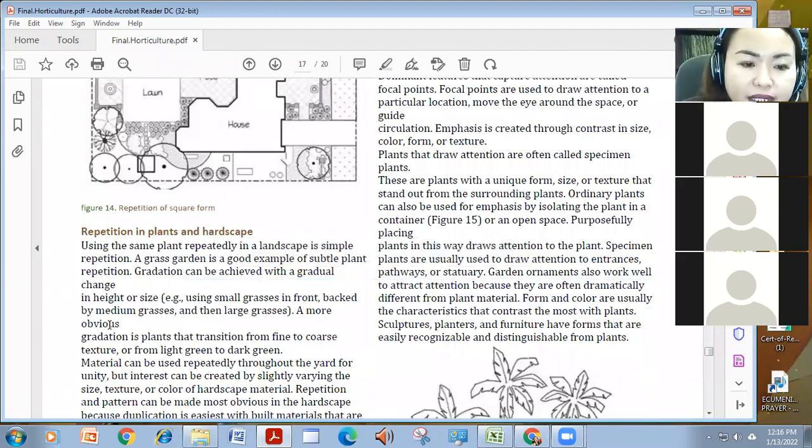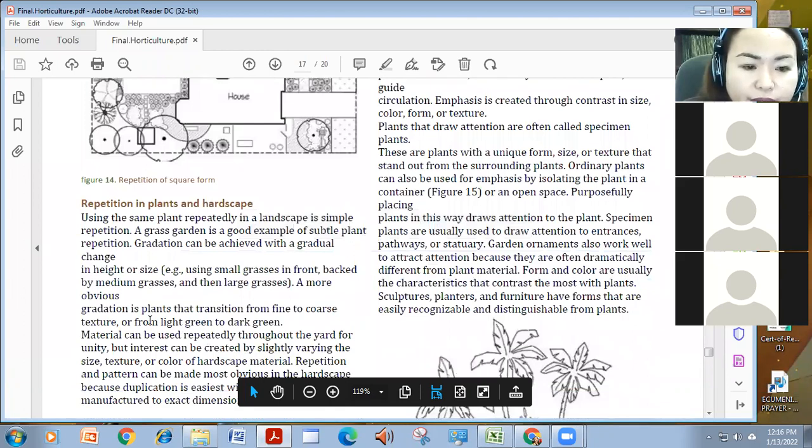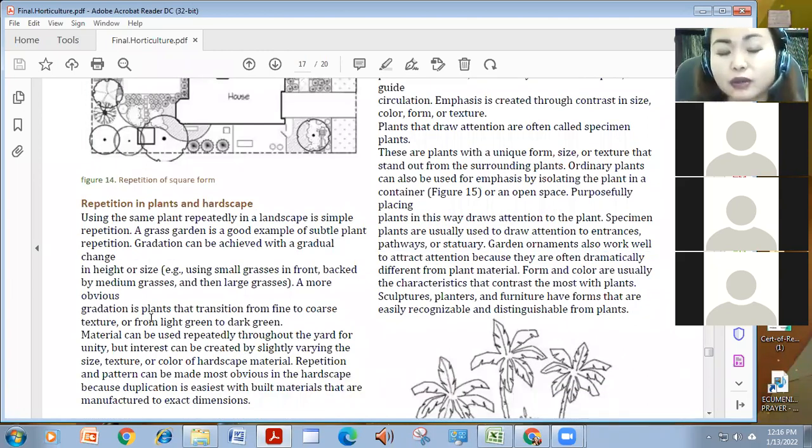And in plants and hardscape, you can actually repeat all the plants na magkakapareho. Di ba pag i-combine mo lahat ng mga, let's say hydrangeas, yung hydrangeas or million flowers, pag naipon sila lahat, ang ganda tingnan, di ba? Like when sunflowers are all in the fields, lahat ang ganda tingnan.